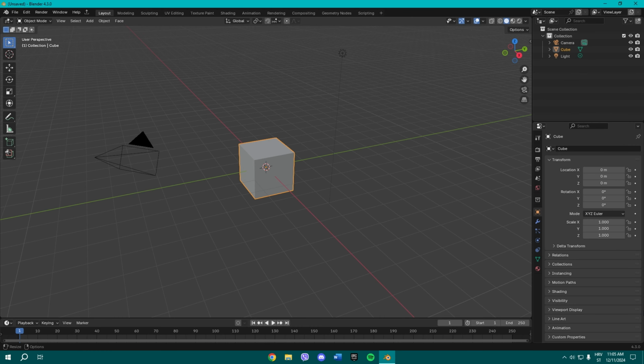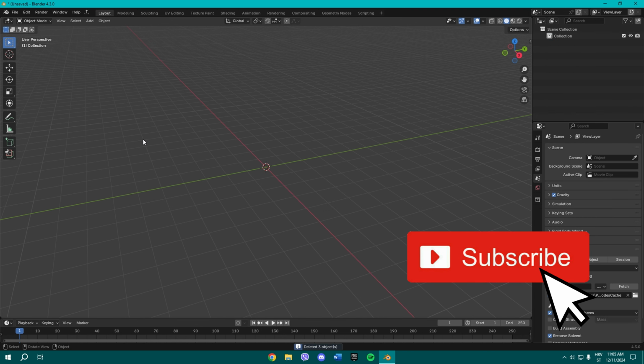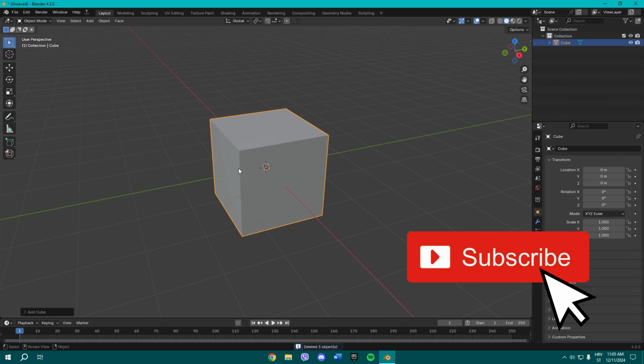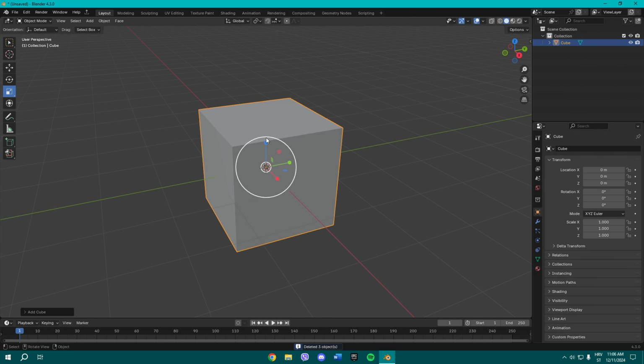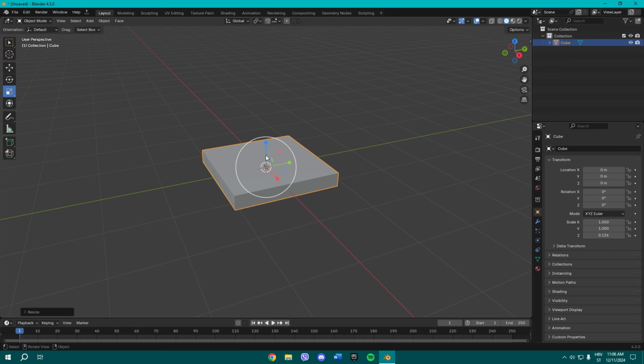Welcome to another video on my channel, and today I'm gonna show you how to make a chair in Blender. Basically, you're gonna be needing some minutes. Alright, so add a cube, and now once you add a cube, make sure to scale it down.